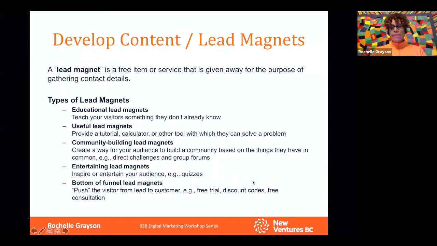Develop content and lead magnets. So the one thing I want to highlight around developing content and lead magnets here is, remember last week we talked about lead magnets, where you basically give away something for free and hopefully in return you get someone's contact information so you can start engaging with them.